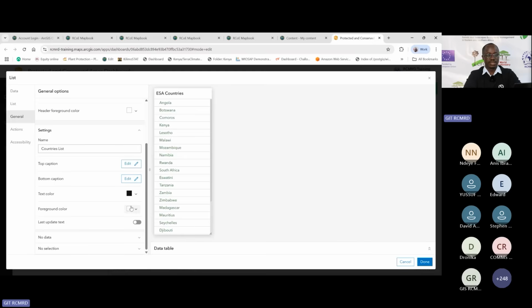Then the other thing, you can change your foreground color here if need be, but if you don't want, you can still leave it at white. We have the last update text. It shows you when the list was last updated, but for our case, I don't think you need it. You can either turn it on or turn it off. So that's the first item. Once done with configuration, you click on done. At the moment, we shall not touch on actions because the actions will come later when you want to configure the interactivity of our components within the dashboard. So I'll go and click on done.